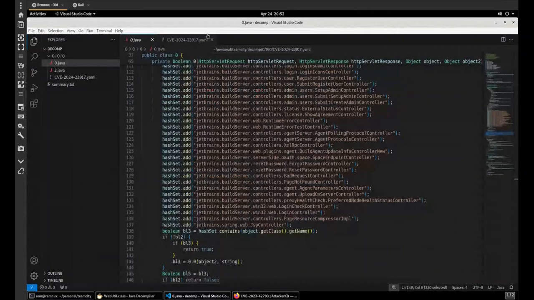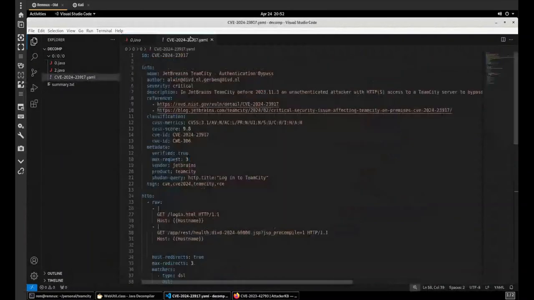Then this, I did not do it myself, but somebody else took the part that I found and then put it in a nice Nuclei template. It was actually Alwyn.